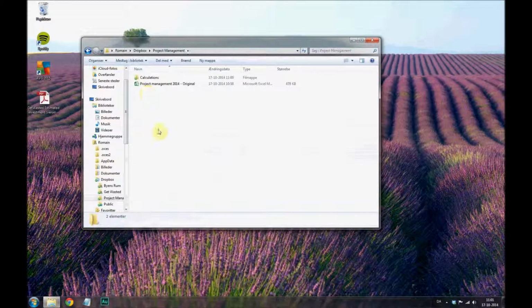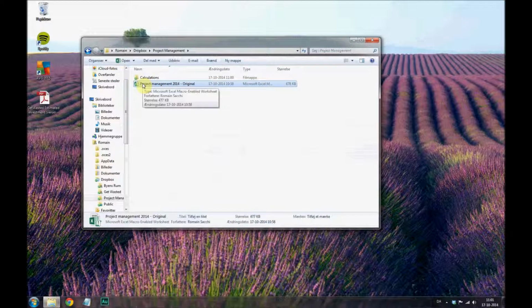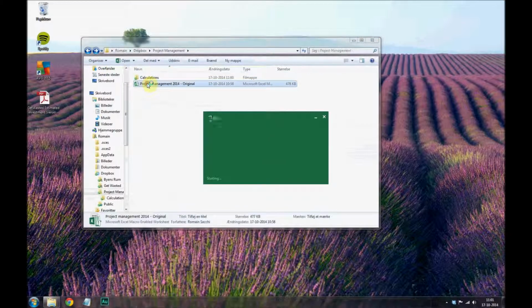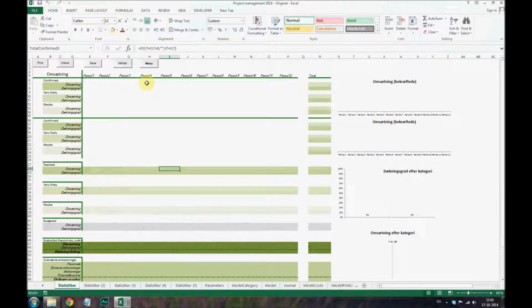So when I open it, inside there is the Excel file that we use to start the program, and there is a calculations folder, which is where all the different projects are going to be stored. So let's launch the program. At that point, Excel might ask you if you allow the macros to be running, and you have to answer yes to all the questions. So just some basic security features.